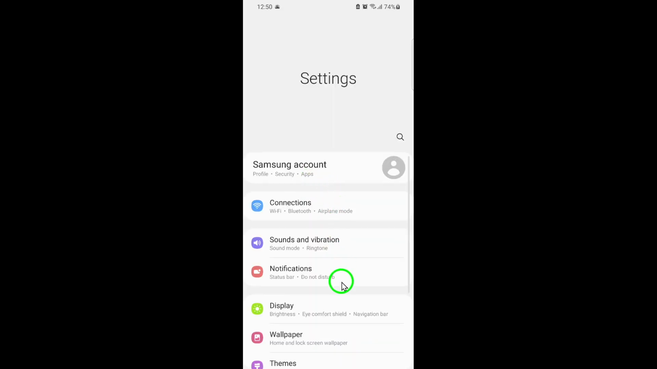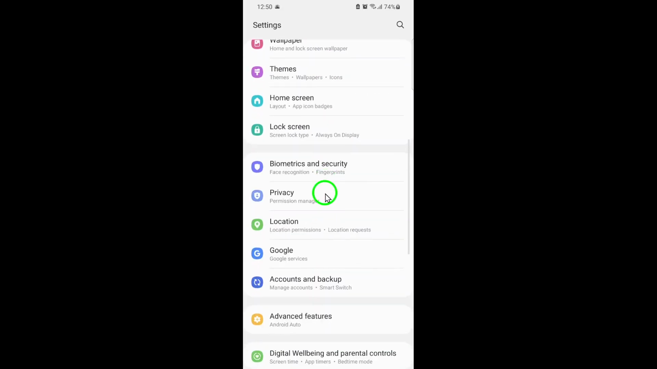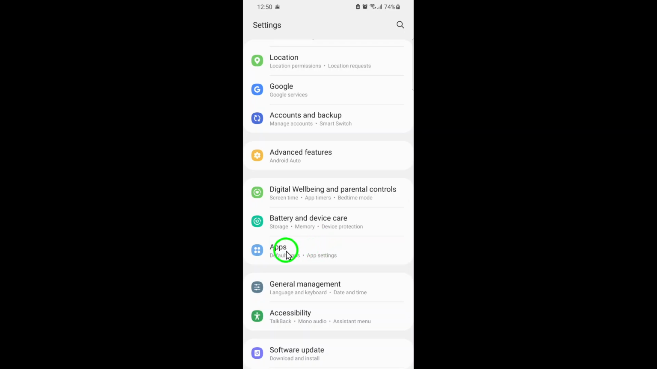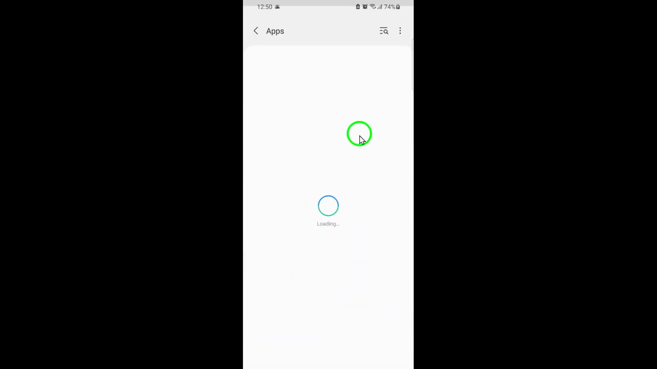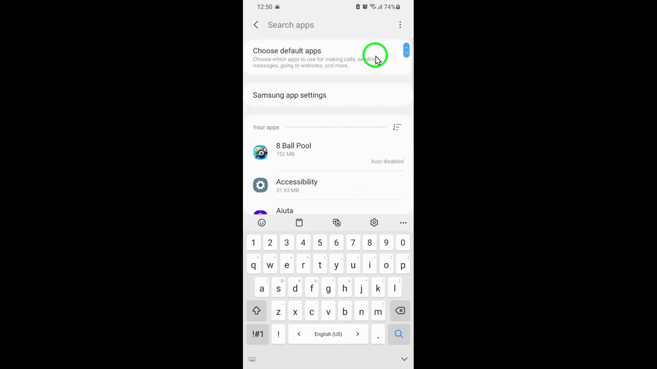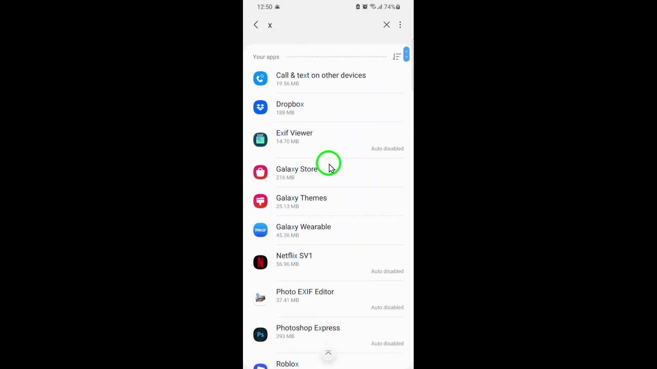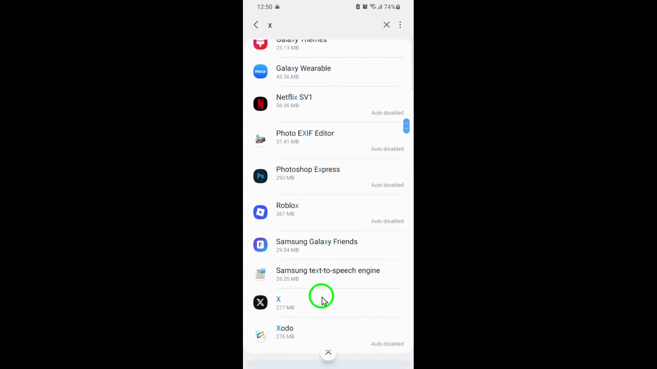Let's get started. First, go to your phone's settings. This is where all the control over your apps and system functions begin. Once you're inside Settings, scroll down and look for Apps. Tap on it, and you'll see a full list of the applications installed on your device. Now, from that list, find and select the X app.